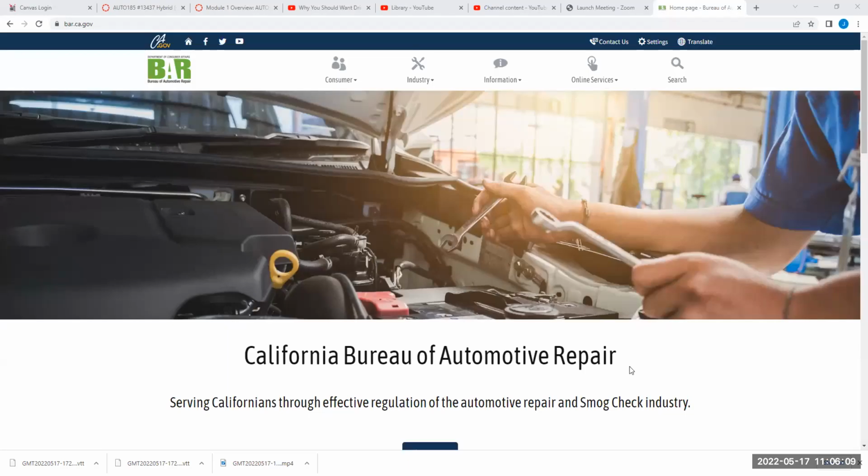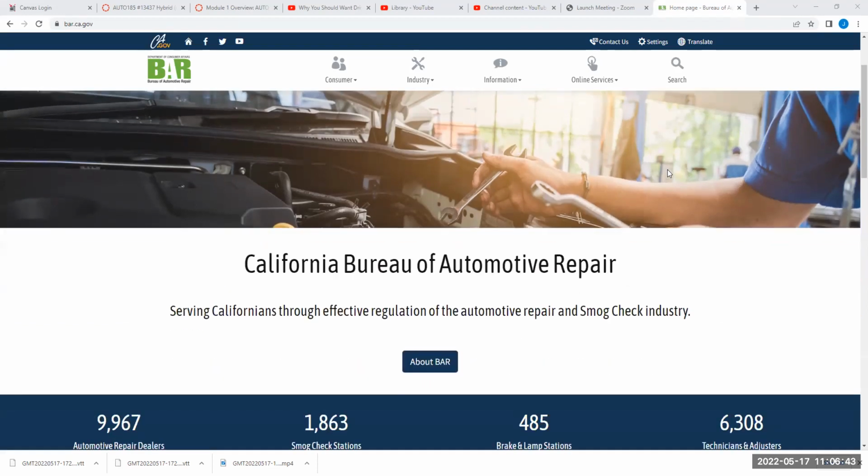But the best and easiest way that I find to get to the Smog Check website is to just put bar.ca.gov, or you can just type in smogcheck.ca.gov, and you can get there also. One of the things I wanted to point out is there's a consumer part, an industry part, information, and online services, and we'll be breaking this down even further. I wanted to start off with the website to get you in there so you can look around a little bit.